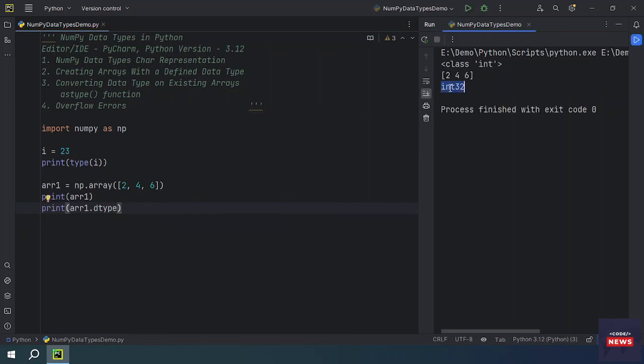If you see, it's int32. But here in Python we have int. So NumPy has different naming conventions for the data types. These are integer values which you have passed in the array function, and then you have got the name of the data type, that is int32.